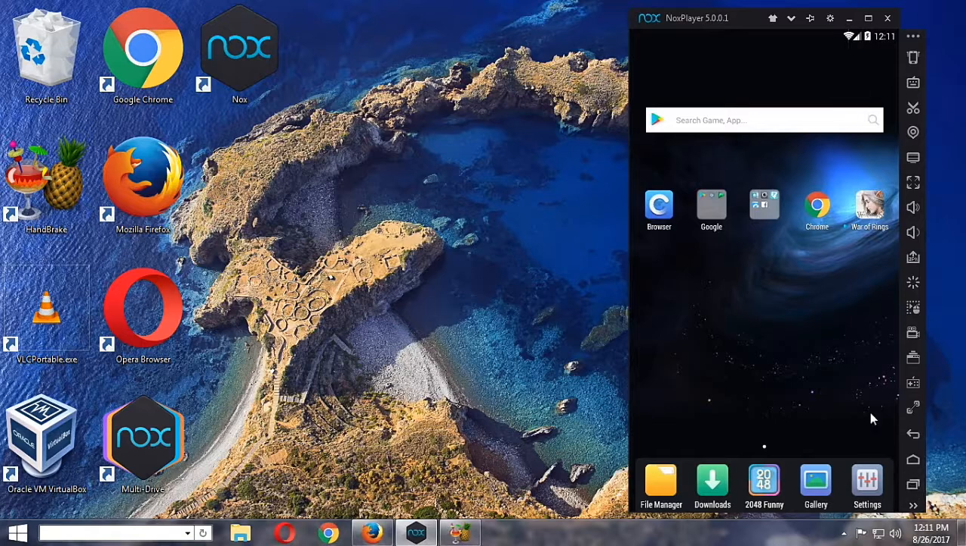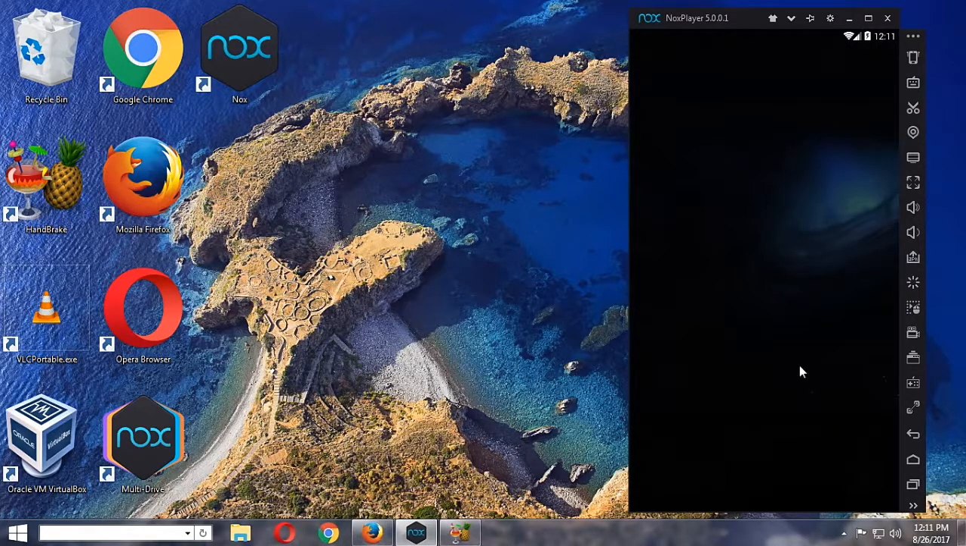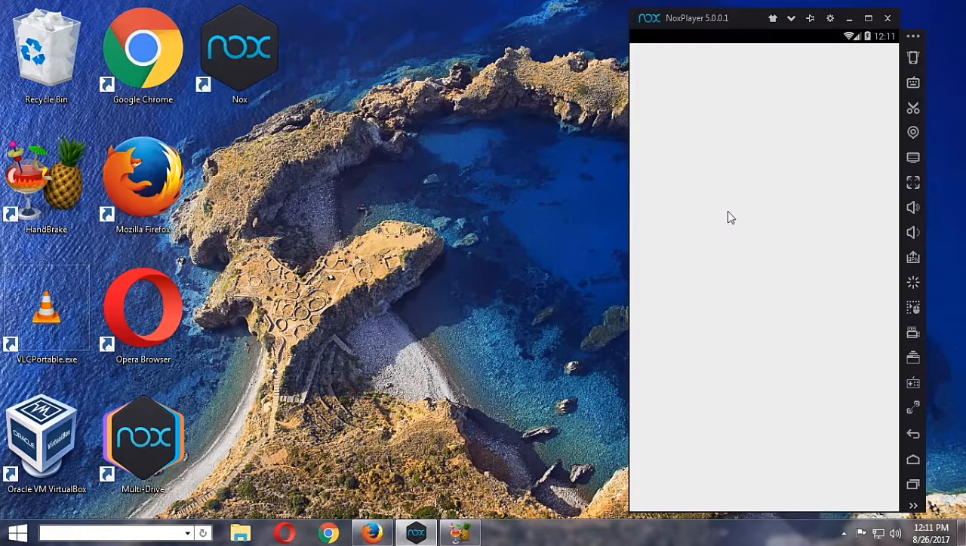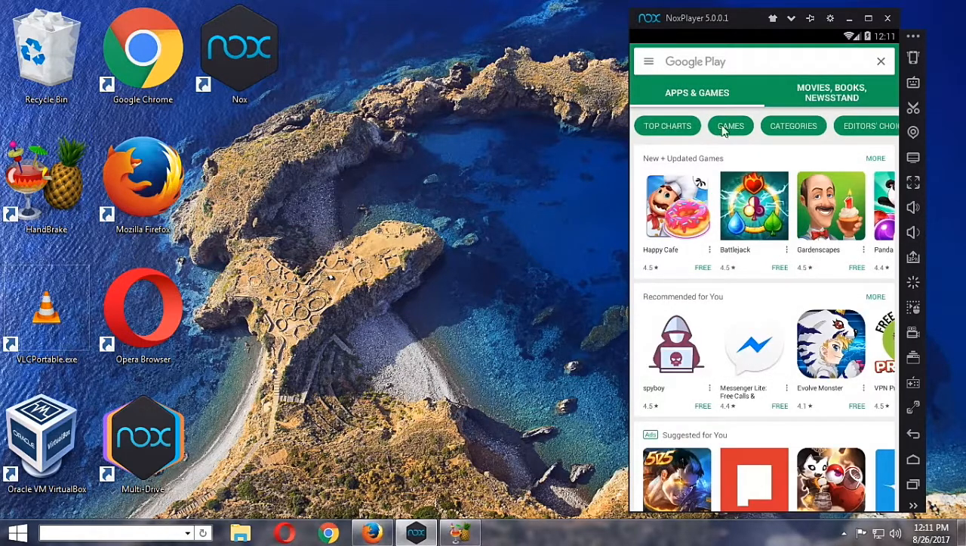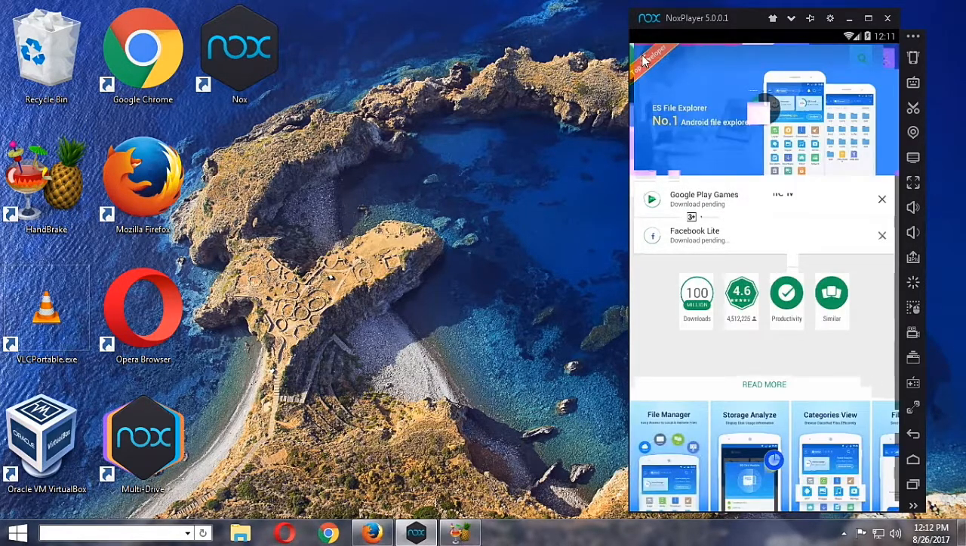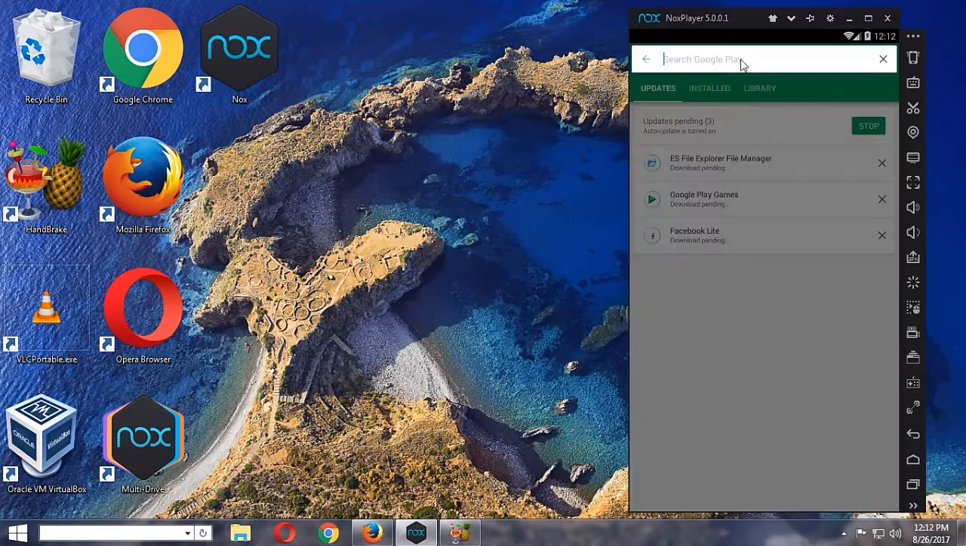Okay, so let's clear the home screen. Okay, and then you can install whatever app you would want to install. So here it's updating 3 apps I have previously installed, like ES File Manager or File Explorer, and then some other apps that I usually use in my phone.